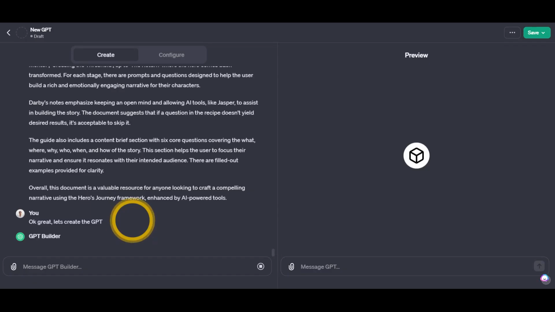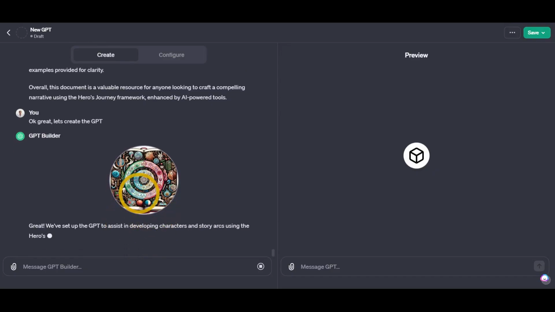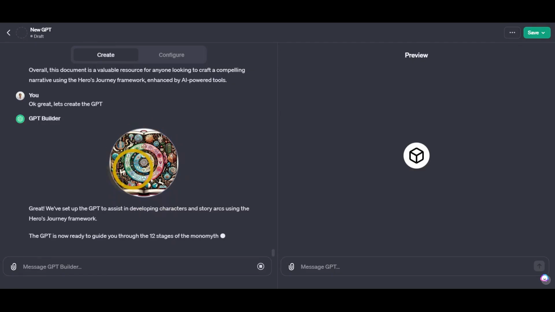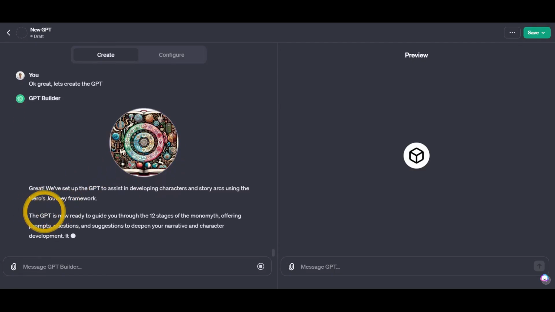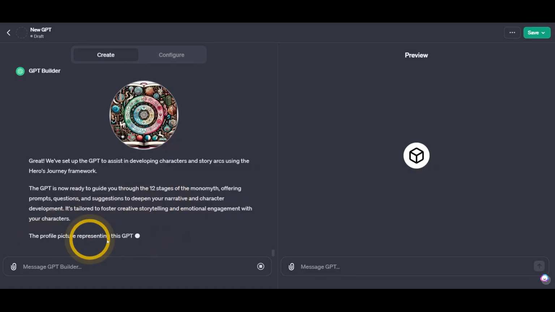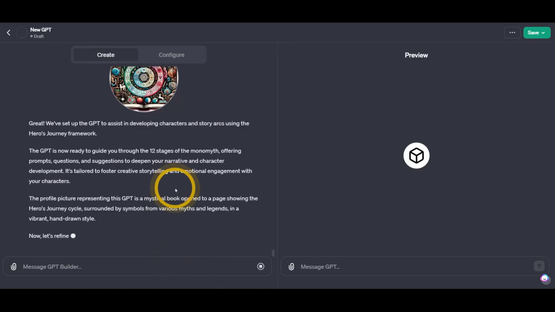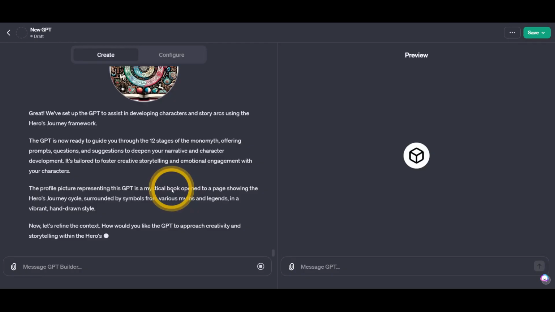And so as an example of it being built into action, you can generate logos and icons with it. And this is a neat little open book looking icon with a bunch of different cool art inside. Next, you're now ready to go through 12 stages of the monomyth, offering prompts, questions, guides. Okay, cool. The profile picture represents a GPT, a mystical book opened. So cool. We'll keep it like this for now. We can easily change it. You can have DALL-E 3 change it, or you can upload your own icon. So you can do whatever you want there.